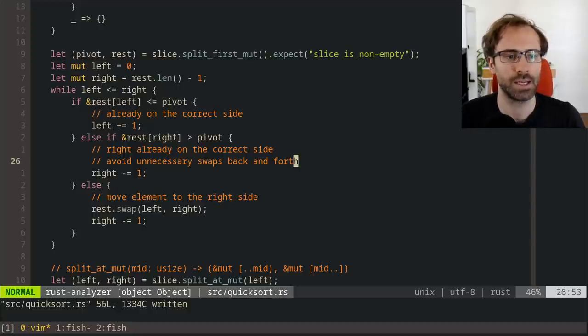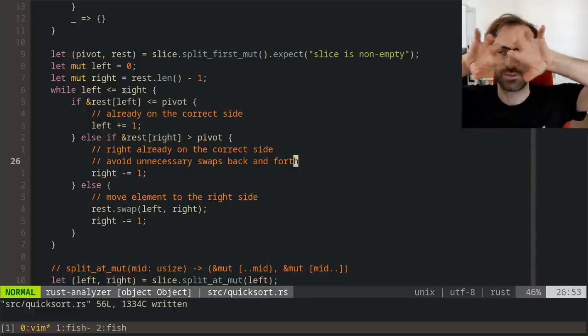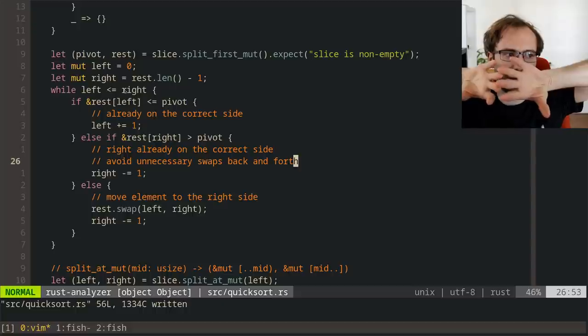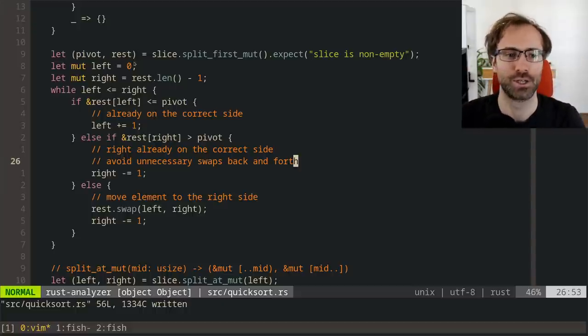Why are we splitting again if we already sorted rest? We haven't sorted rest. We've just sort of done like a binary partition. It's not fully sorted.